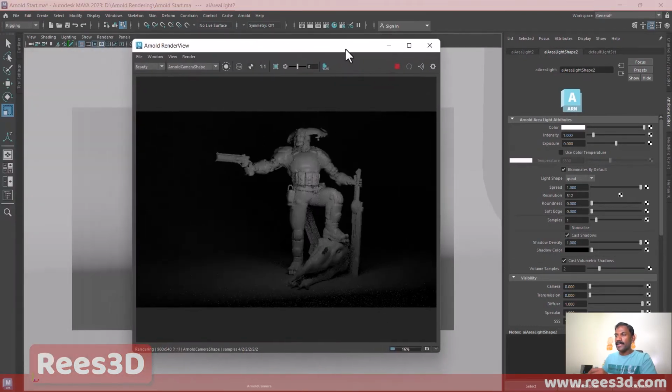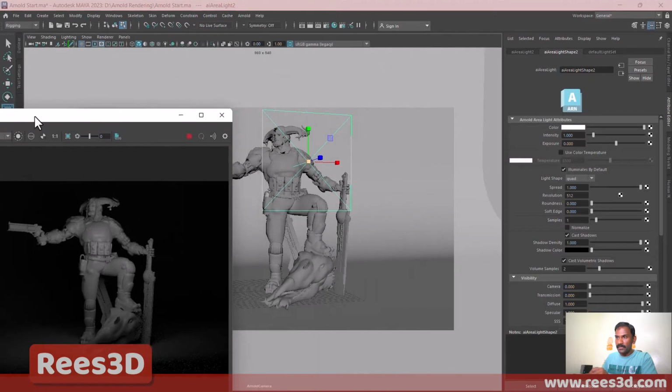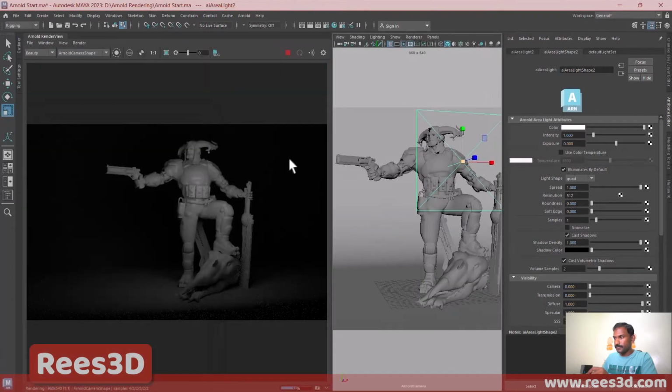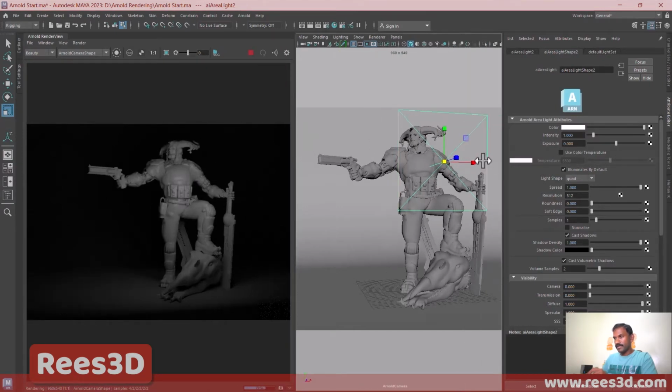Okay, now I can actually dock this Arnold render view to the left side of my viewport so that I can just preview the render at the same time while working with the object. So I'll go ahead and click on this and drag it all the way here. That's it. Perfect. Let me just click and drag just to give a little bit more space here for this viewport. Looks good. So now you can see that we have just one single light, which is just in the front of the character, just giving light to the entire character.